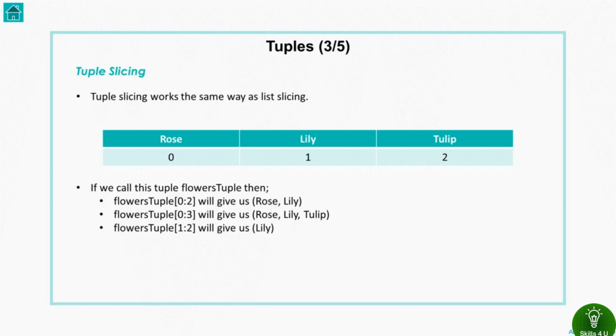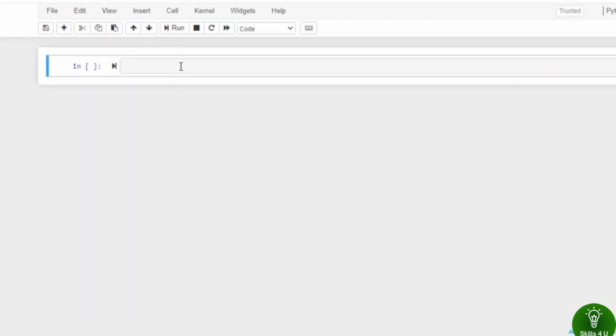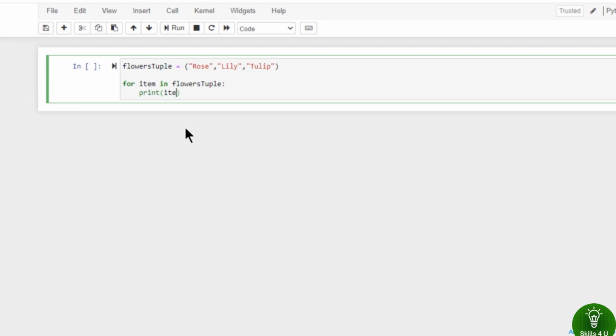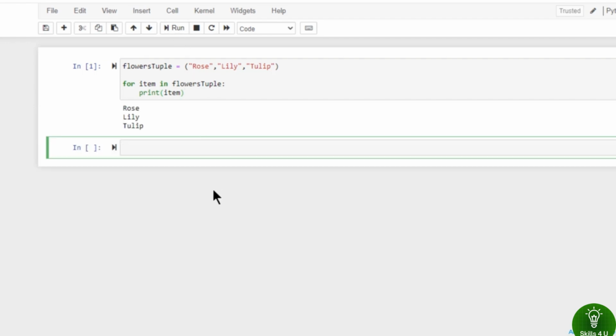We can iterate over a tuple the same way we can iterate over a list. In our code here, we have the following tuple. flower_tuple equals (rose, lily). And then we iterate over this tuple using the for loop. For item in flower_tuple, print(item). And then we have our output. Now on to the next lecture.